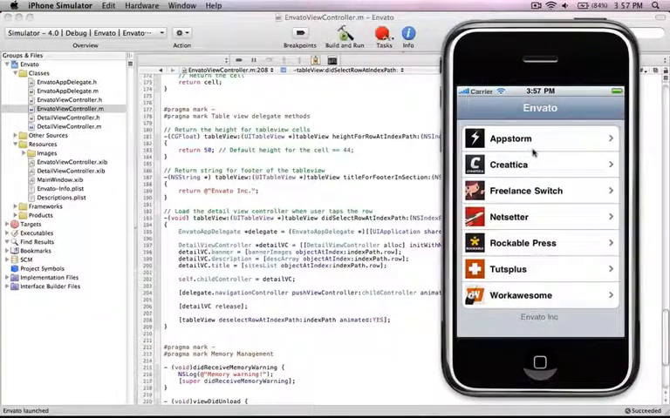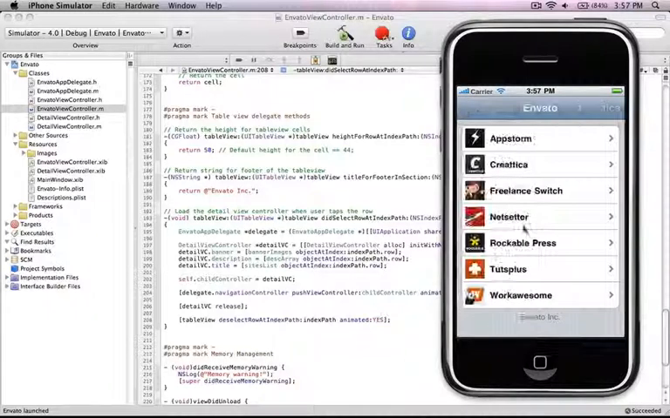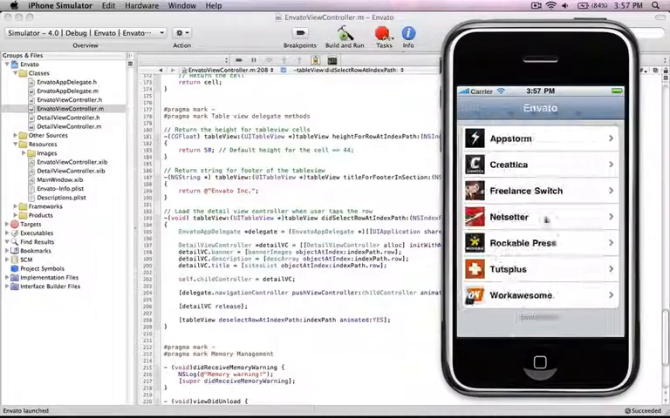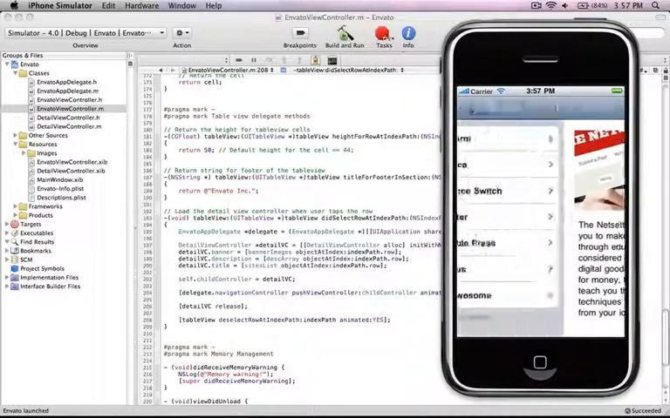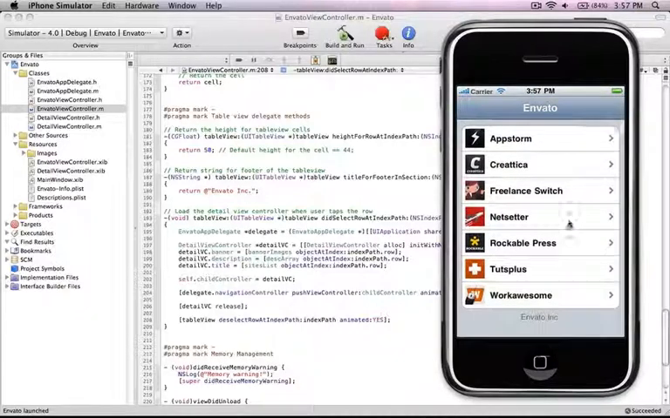There we go. So when I tap on a row, it takes me to the DetailViewController with its respective banner image and its description. So if I click on Rockable Press or Tuts Plus, any of the sites. So here we have our working UINavigationController, and as you can see, the highlight goes away when we go back to our view controller.